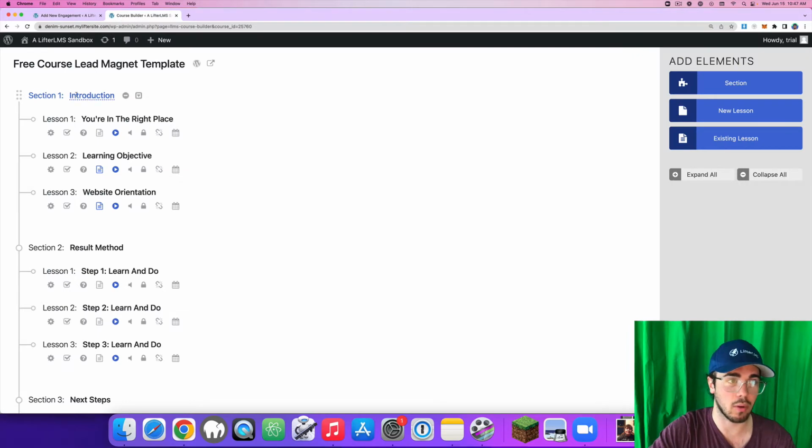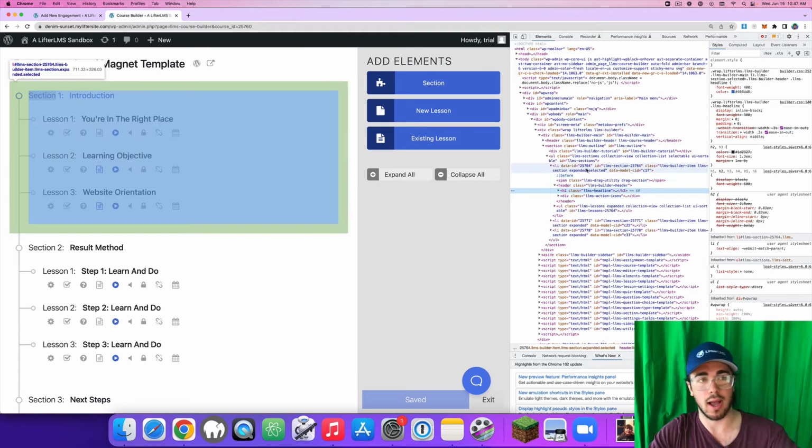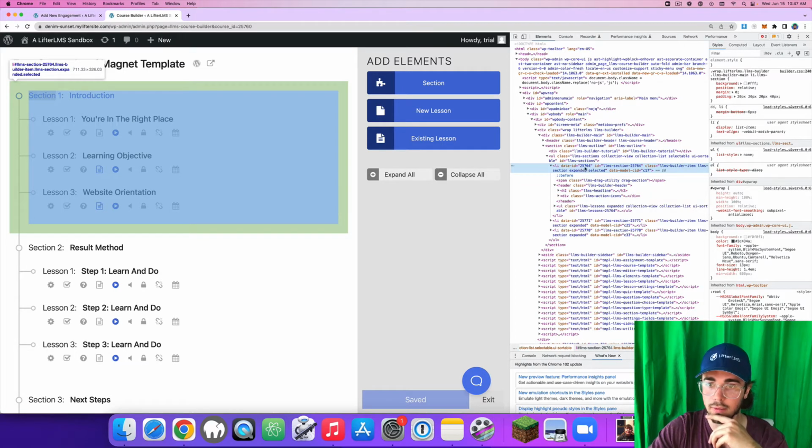So I'm in Google Chrome, and what I can do here is inspect, and that's going to pop up this code editor on the side, and I want to make sure I'm hovering over the part that highlights my whole section on the left-hand side, and it's actually right here, 2574764. So that's my ID of my section.